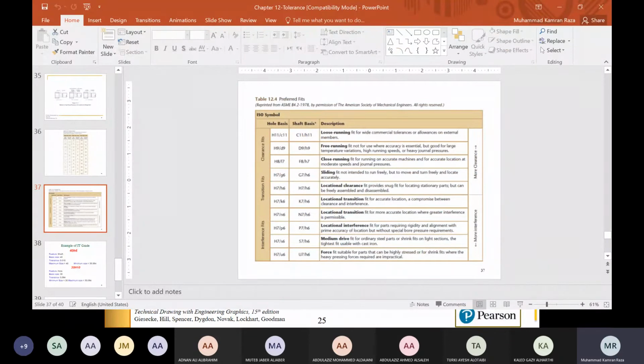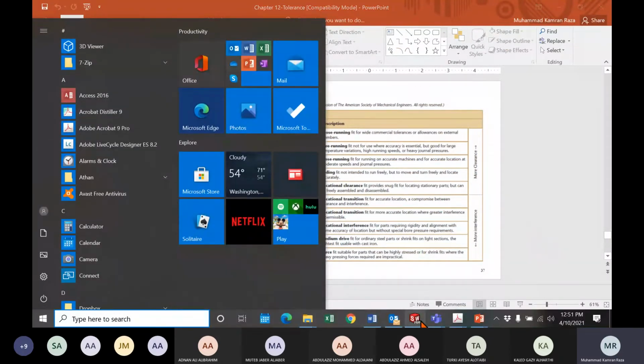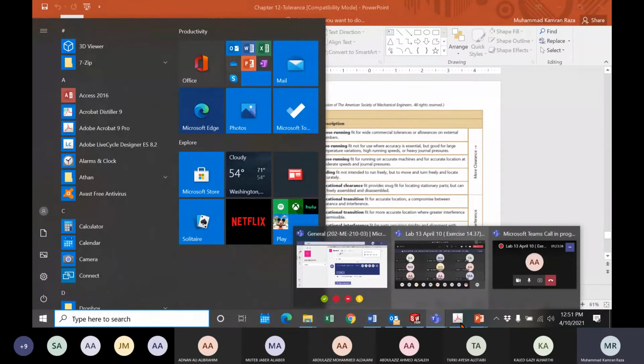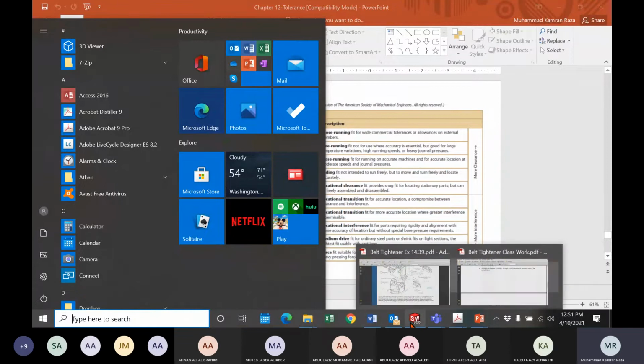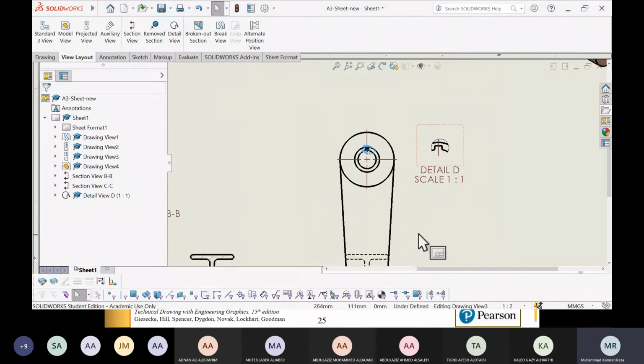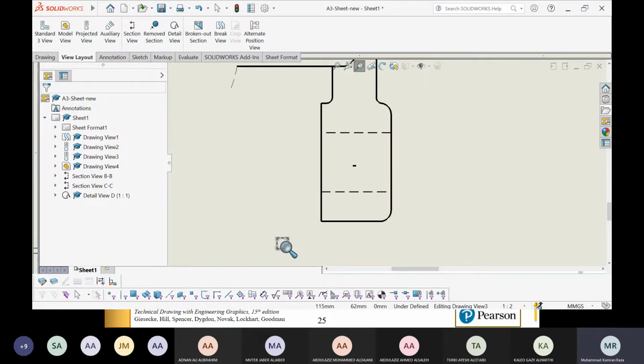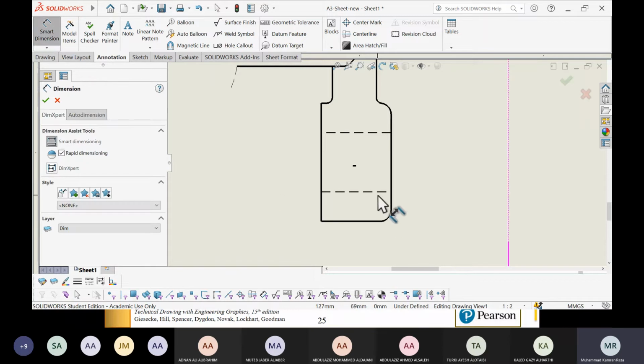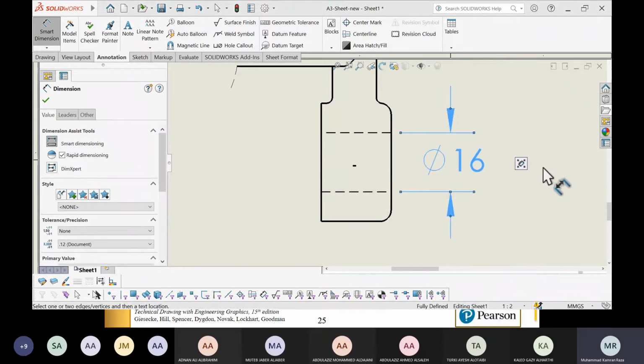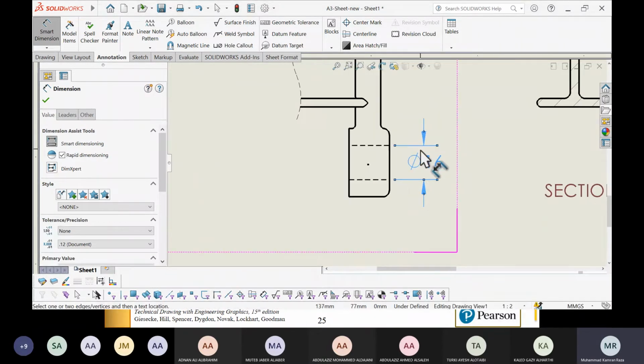So now, first thing, because we are making the drawing of the frame, in the drawing of the frame, this is the diameter of, for example, the hole. What's the dimension for this hole? The dimension of this hole is 16. But which part will fit here?